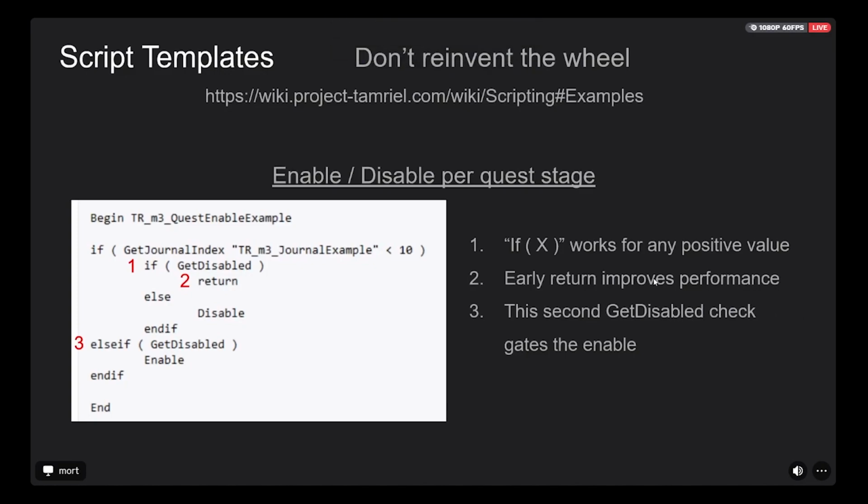There is a lovely website hosted by Project Tamriel that has a bunch of scripting examples and a bunch of templates for a lot of things that you might want to do. Things like enabling and disabling per quest stage. Most of these are pretty well optimized, and they include a lot of scripting tips that you wouldn't normally see unless you know how to script correctly.